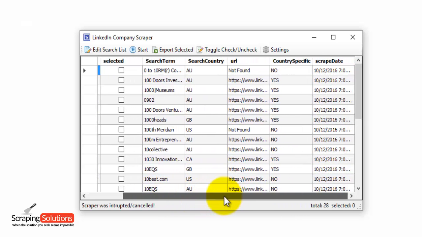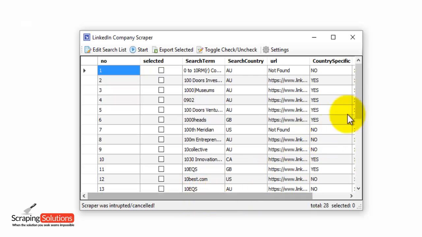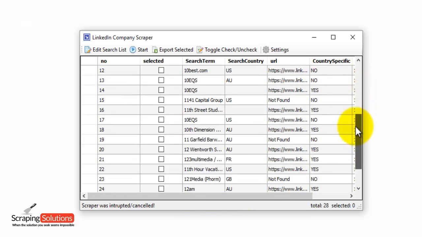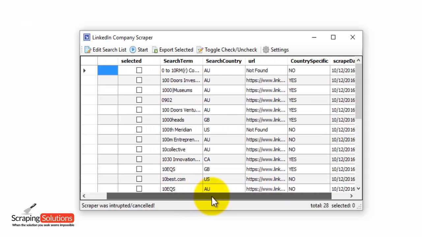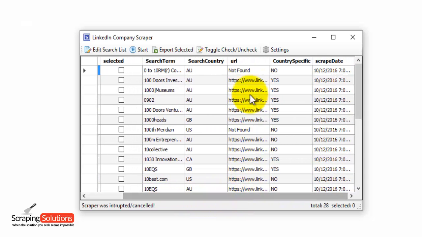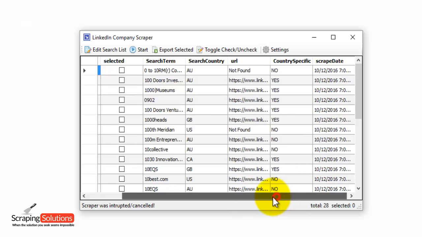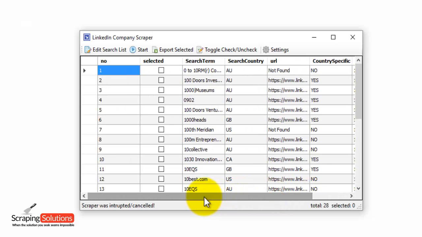You can use the scroll bars at the bottom and on the right hand side here, go up and down. So you can see the information here. We've got the search term, search country, and most importantly that URL of the company profiles and the scrape date, etc. here.